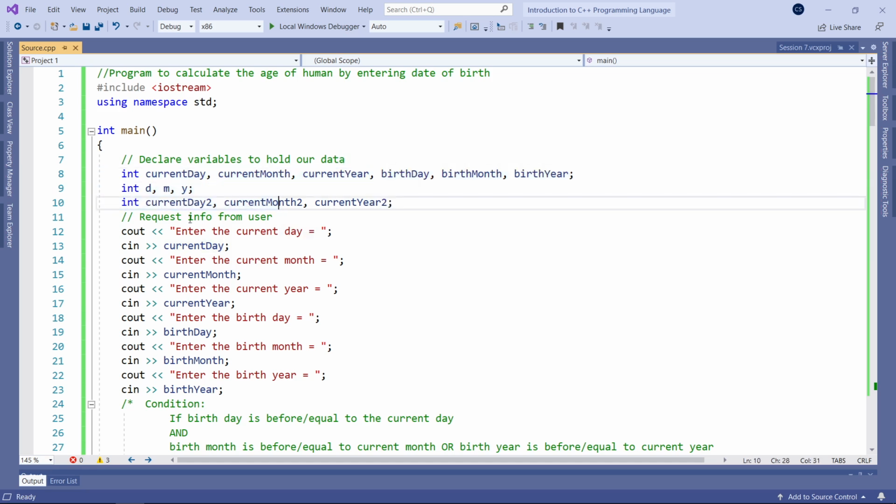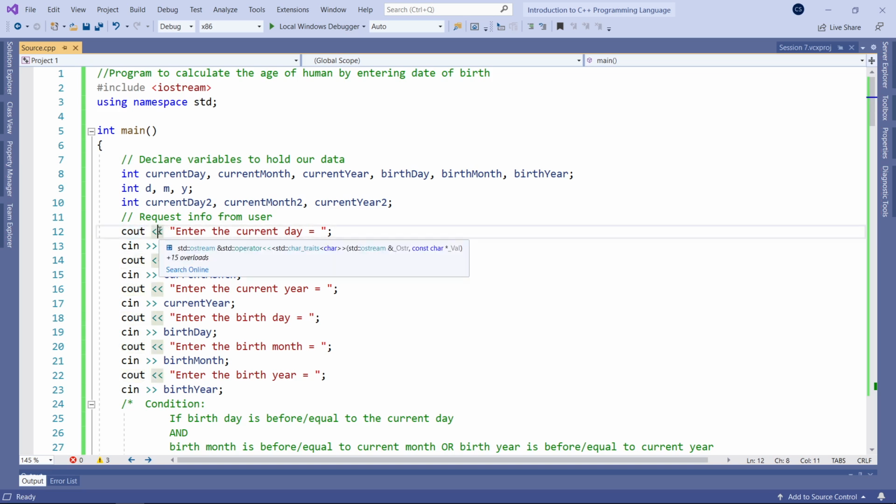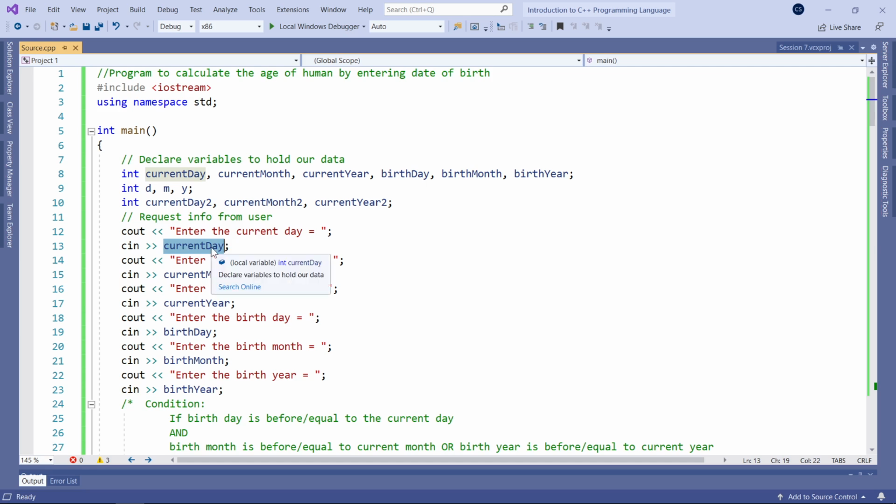So after that, we want to request that data from the user. We want to then collect it, right? We want to store it. So we're using the cout object and the insertion operator to print out this message on the screen, so enter the current day, and then the cin object and the extraction operator to store that into the current day variable, okay? The next thing we're doing is the same for the current month, then for the current year, and then we get the birthday, birth month, and birth year.